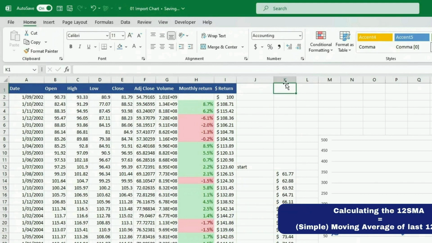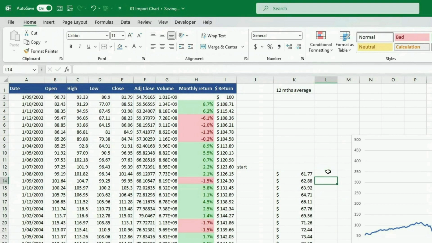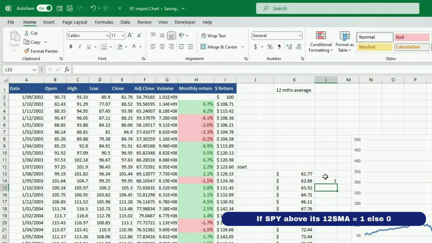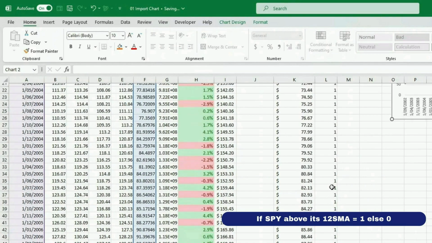What I'm doing next is I'm checking if I can trade or not. So for each trade I'm checking, is the SPY above its moving average of 12 months or not? And if it's above, I put 1, therefore I will be trading. And if it's not above, I put 0. So I'm checking the month before. That's something very important. You need to be able to check the month before to decide if you trade on the current month.